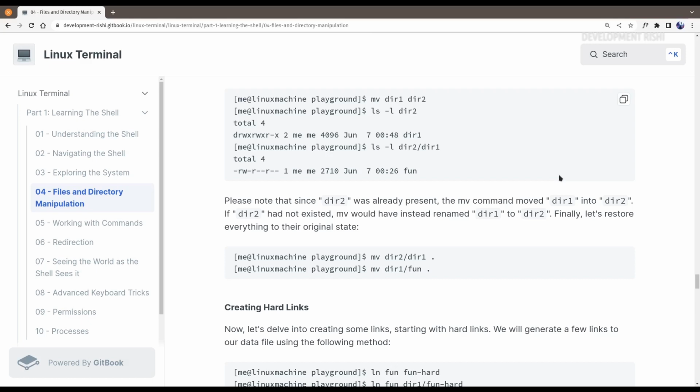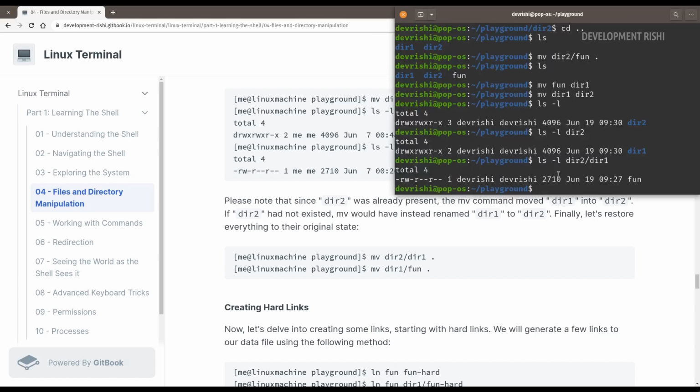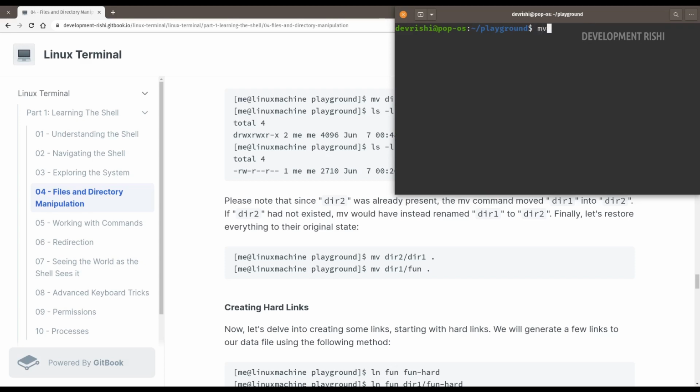Finally, let's restore everything to its original state. To do that, we'll say mv dir2/dir1 and then the current working directory. Confirm that dir1 is outside dir2. We'll say ls, it is. Now let's move the file fun outside dir1. We'll say mv dir1/fun and then the current working directory. To confirm we have moved the file fun outside dir1, let's confirm it with the ls command. We have, there you go.